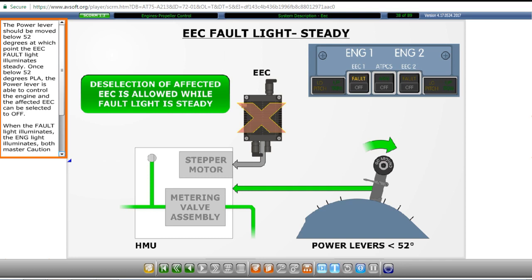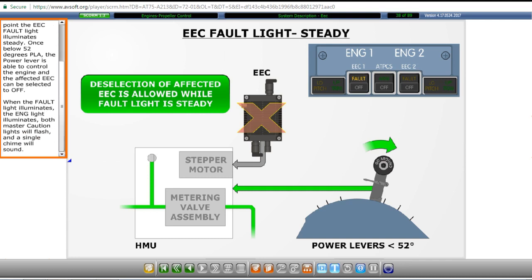Once below 52 degrees power lever angle, the power lever is able to control the engine, and the affected EEC can be selected to off. When the fault light illuminates, the engine light illuminates, both master caution lights will flash, and a single chime will sound.